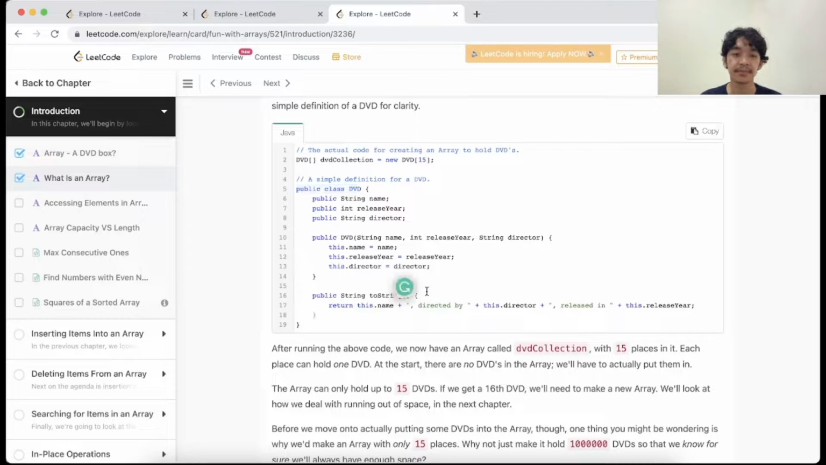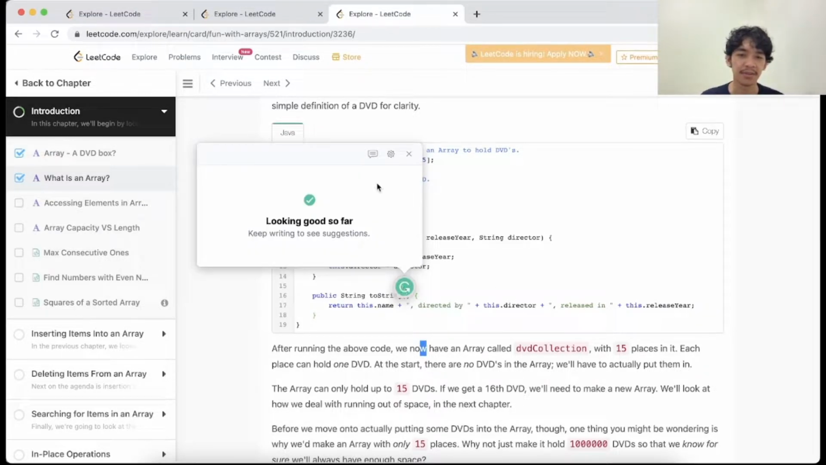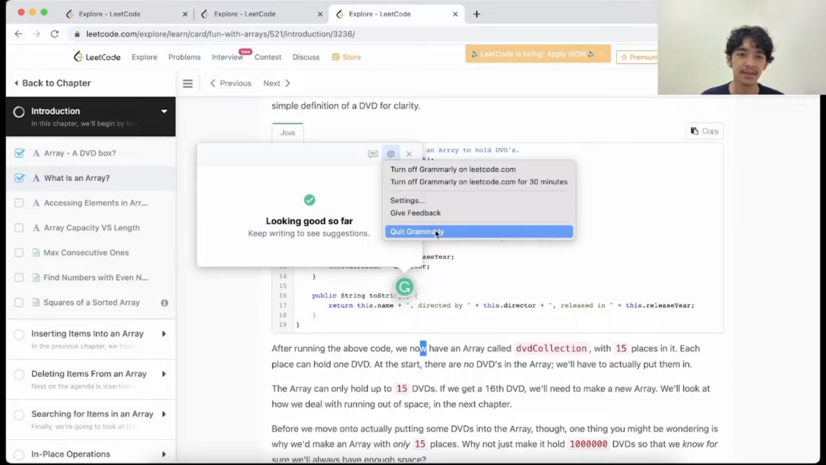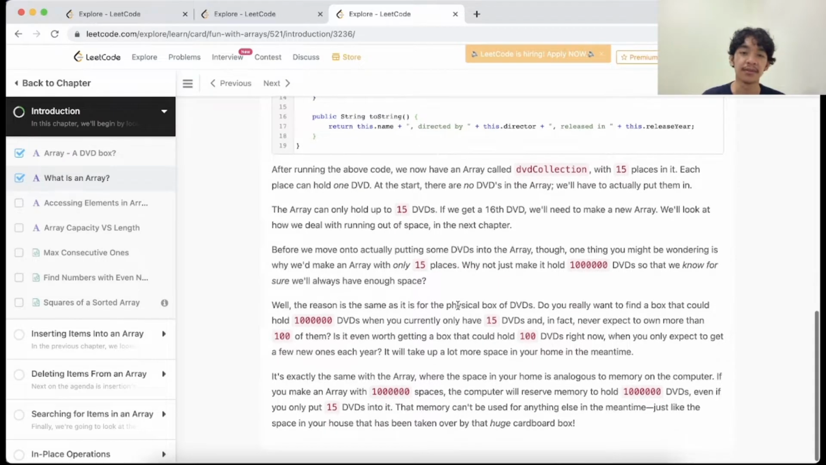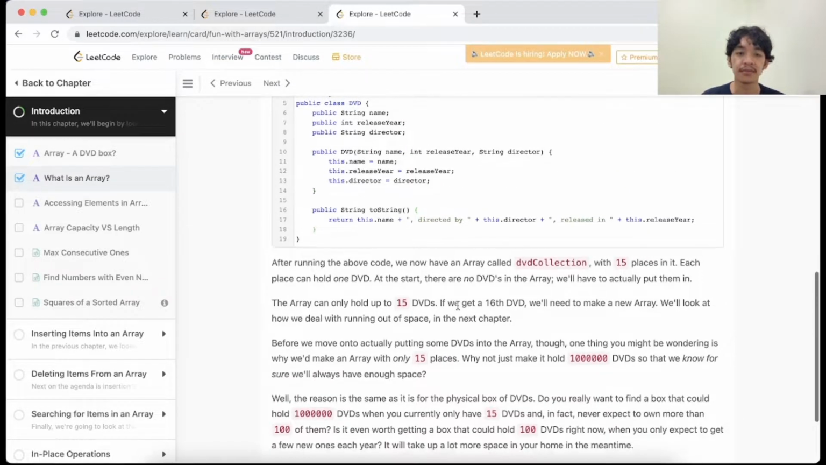Yep. Where is Grammarly? I need to close this. After running the web code, no. Where's the array? DVD collection.